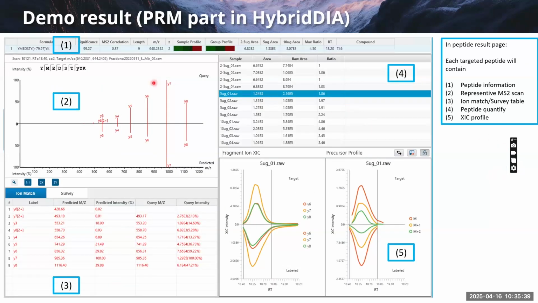And then we want to check the peptides one by one to see why I say this peptide is correct, and if the identification is correct, whether the quantification is also correct. For each peptide in the result, we will offer you 5 parts of the result. We will introduce them one by one. The first part is the peptide information. We give you the basic information and the quantification information here.